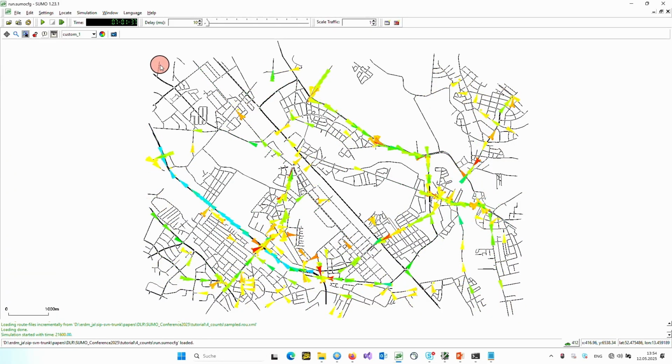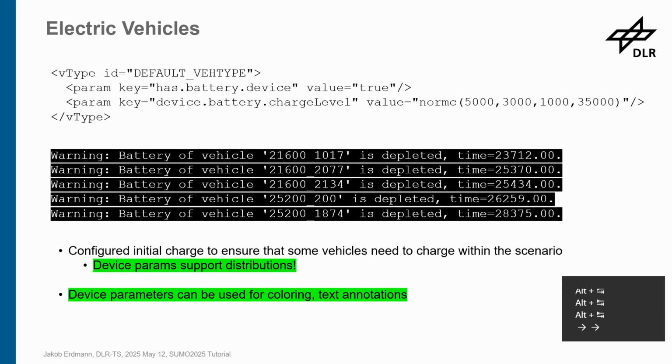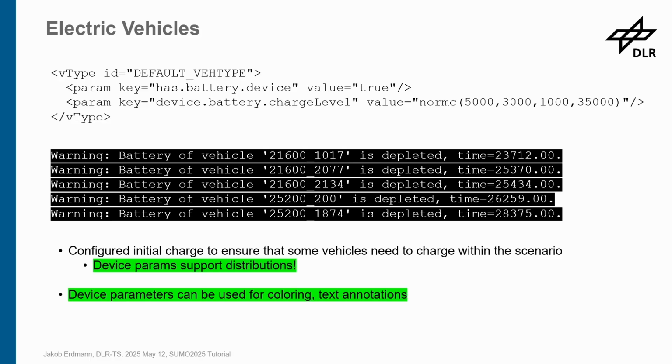Where to go from here? Well, we go into the future, obviously, where everybody is driving electric vehicles. This is hard in reality to get everybody to switch, but it's very easy in Sumo, and I'll show you how to do it. Basically, you just reconfigure the default vehicle type, and you say every car now has a battery in it. This is the line that does this: has battery device value is true.